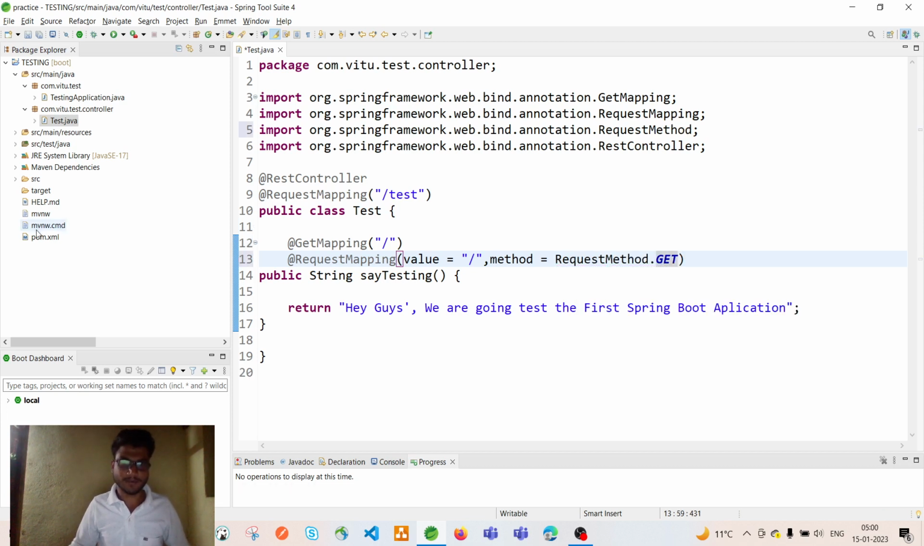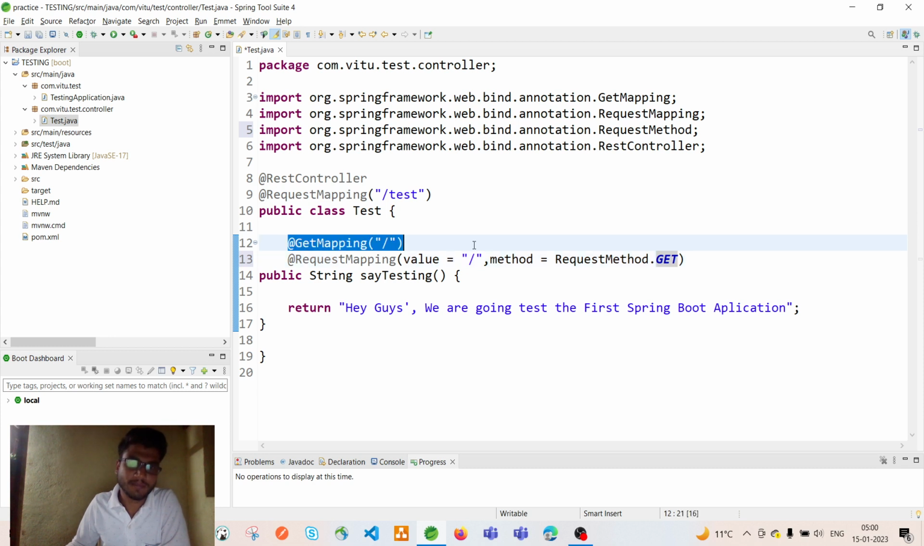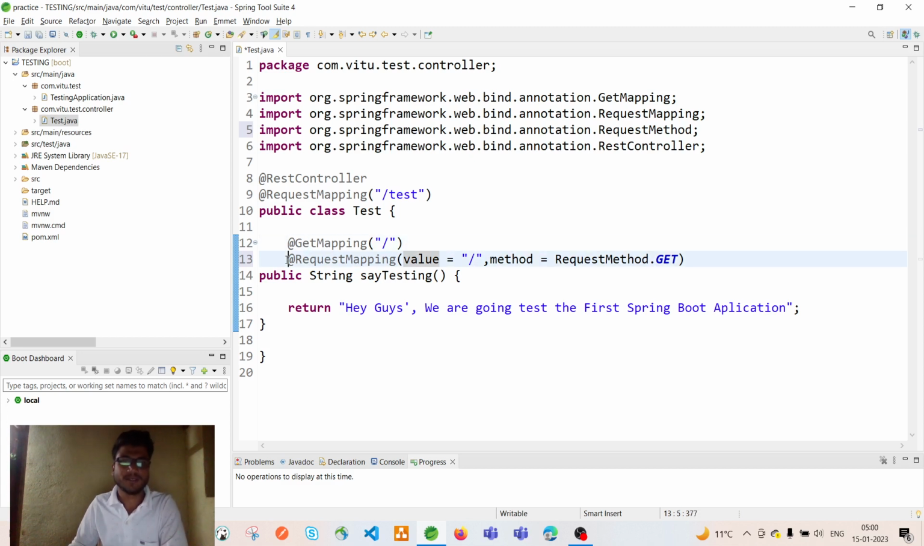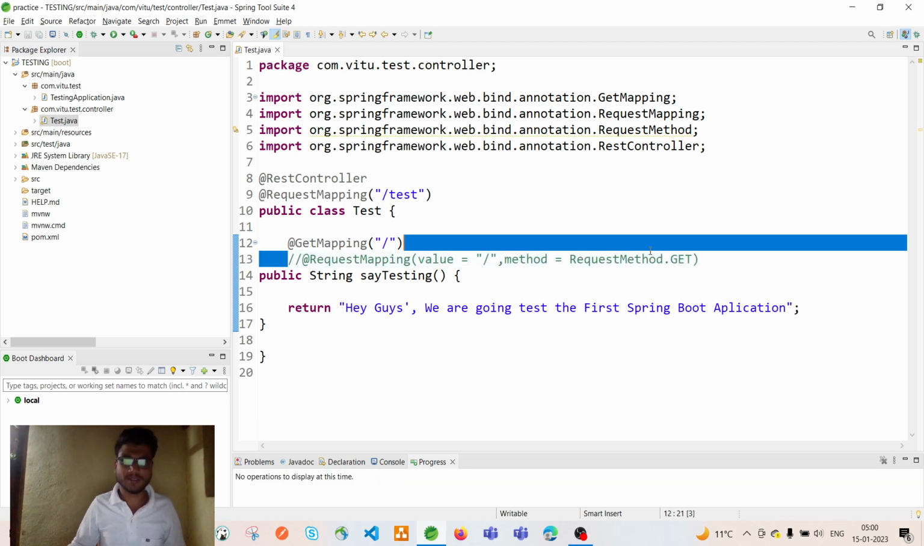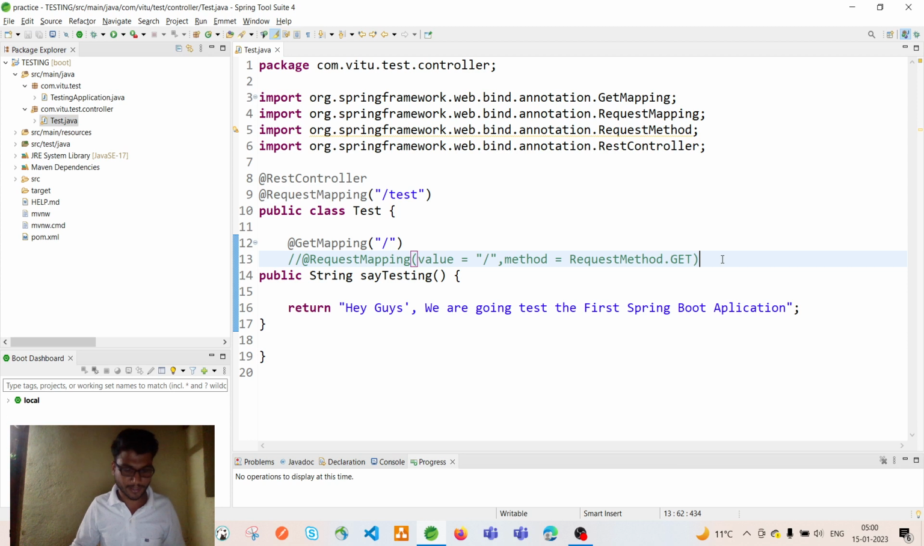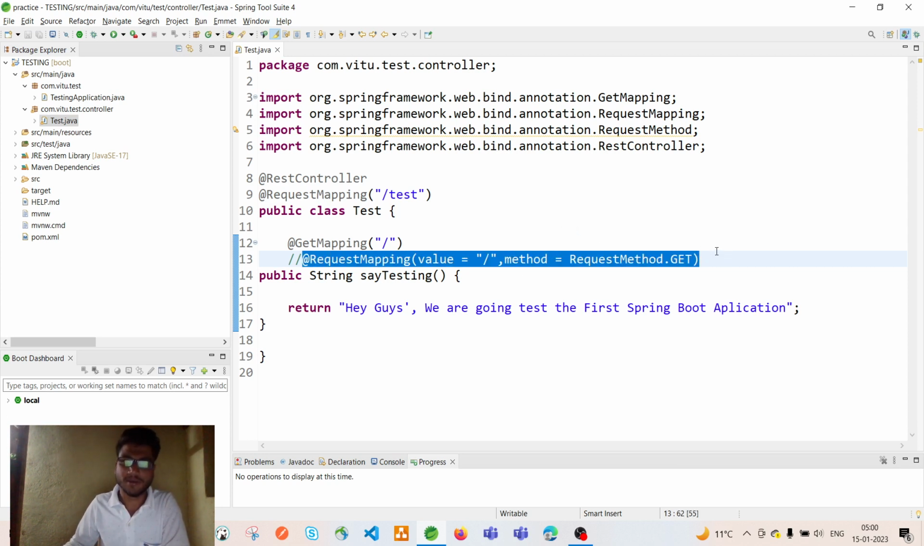See here, line number 12 and line number 13 both mean the same. If you use get mapping, it is more understandable, that's why you can use this get mapping. Using any one of them is fine. As of now, let me use only get mapping here, because the other is lengthy and if you are a beginner, it will confuse you. Just for understanding, that's why I explained it to you.